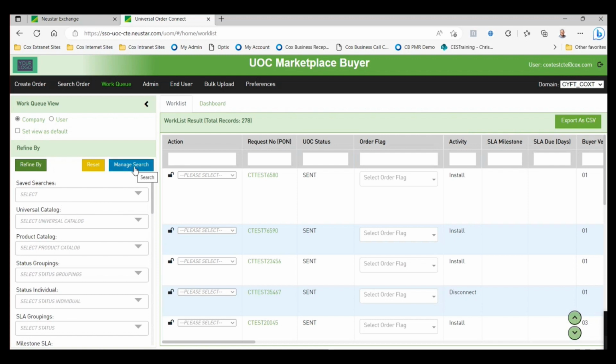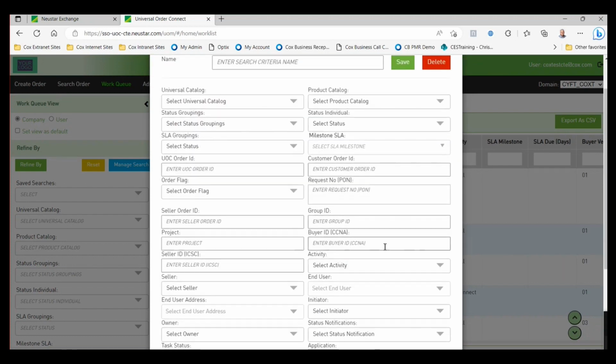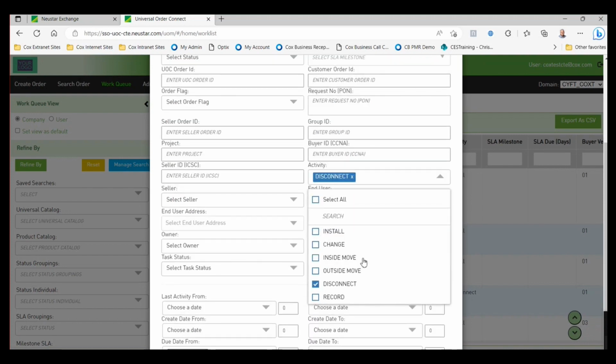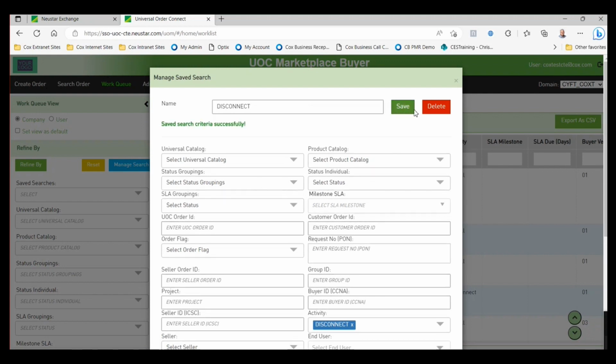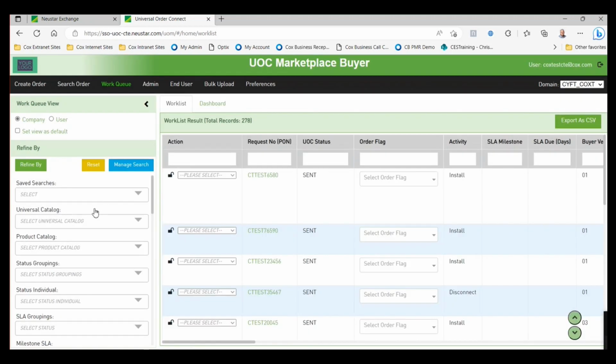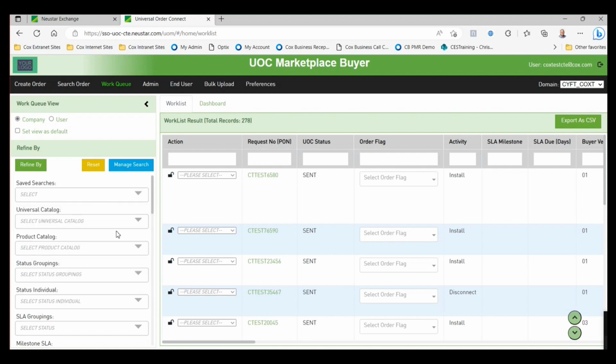So if I select manage search, you could change whatever, let's say we just wanted to have disconnects, and I could save that as a search. And then when I select my saved searches, I have different options here that I could use.